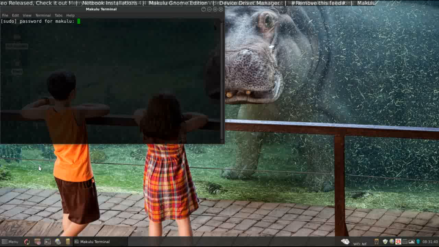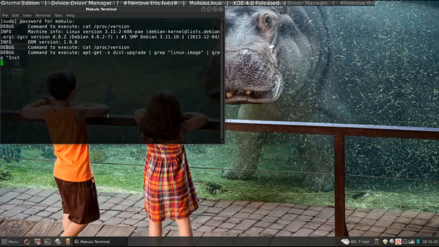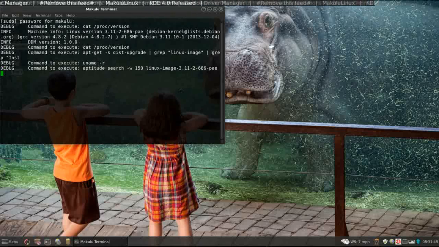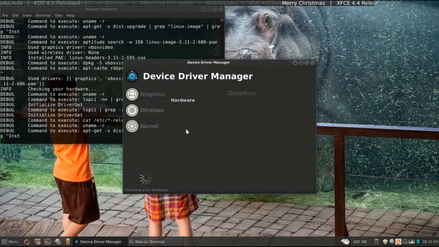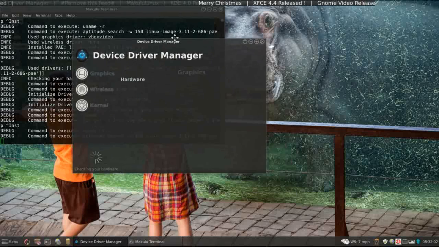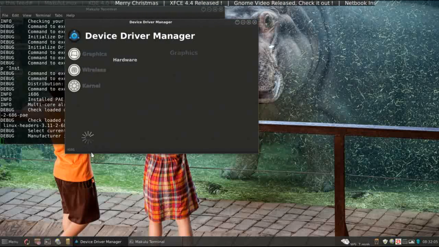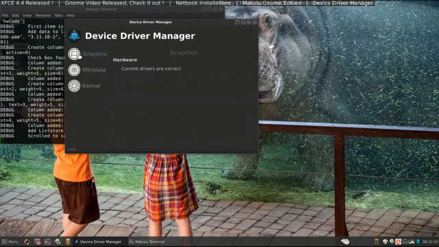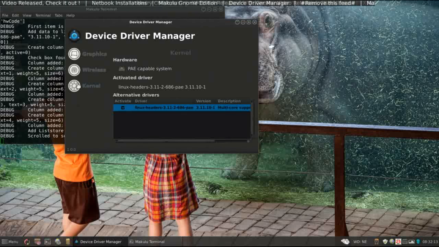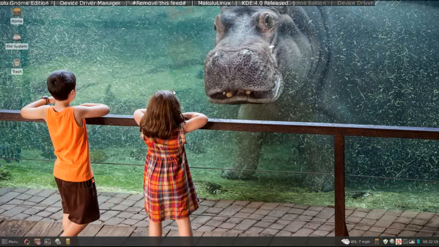You have a shortcut to your device driver manager. This is a handy utility because it makes, let's get it launched here, it makes handling of your system drivers, your hardware drivers, really easy. There we go. Just takes it a minute to launch. And it's checking your hardware. It'll take a look and just show you everything that's available, what you have installed for graphics, wireless, your kernel. So it just makes management of your system so much easier and a bit more intuitive.